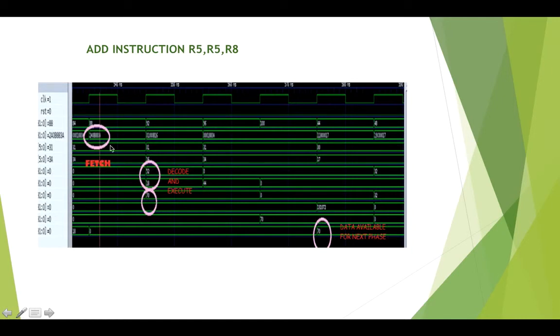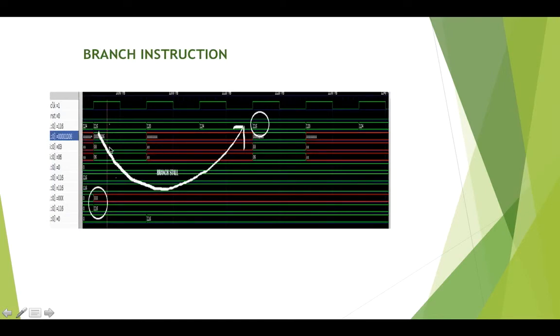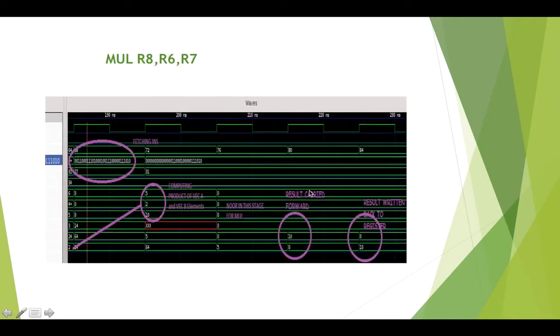Add instruction: again it's fetched, decoded and executed. There's no memory operation and there we get the result. For branch, here we have two branch stalls and then the branch happens. For mul, here we have the instruction, decode and execute. Here we carry forward the result and write it back to register 8.